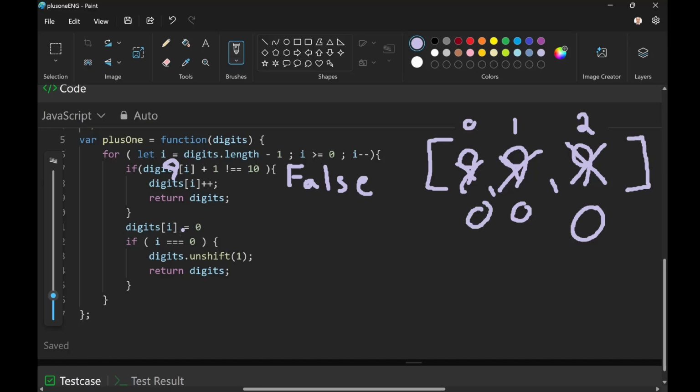And this time, i is 0, so we unshift and add 1 to the beginning. So our new array looks like that.